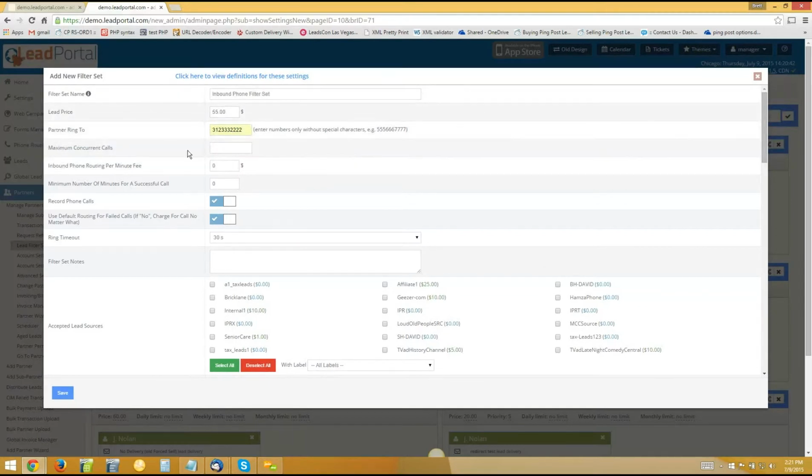Maximum concurrent calls. This is the maximum number of calls that this ring to number can get at the same time. This is very important to discuss with your buyer how many calls they can get at the same time, because you're going to want to put an accurate number in here. If they can only get 2 calls at the same time, you're going to want to put 2.